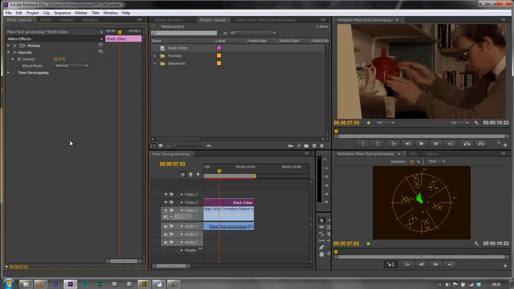When I hit delete, I've just got the black video, and the black video presently is at 53% opacity, and I'm going to leave it at that at the moment because I want to be able to see the shot underneath. So my opacity is at about 50%. You can have it at whatever level you want, but it helps to be able to see underneath. And really, I just want to create a vignette pretty much around this area, just to reduce its overall brightness so that it doesn't distract from the rest of the shot.